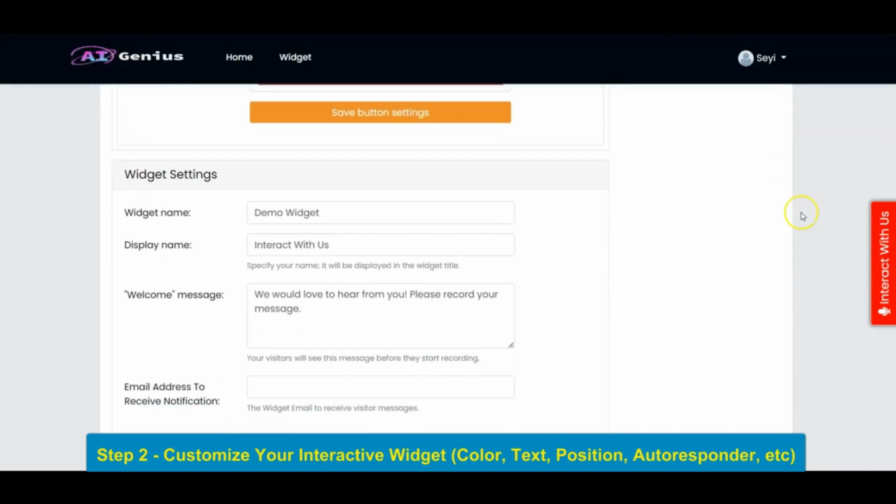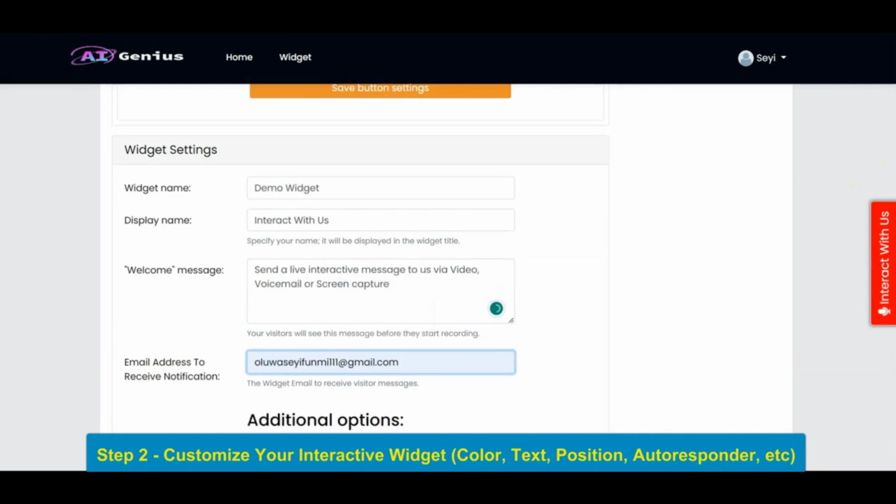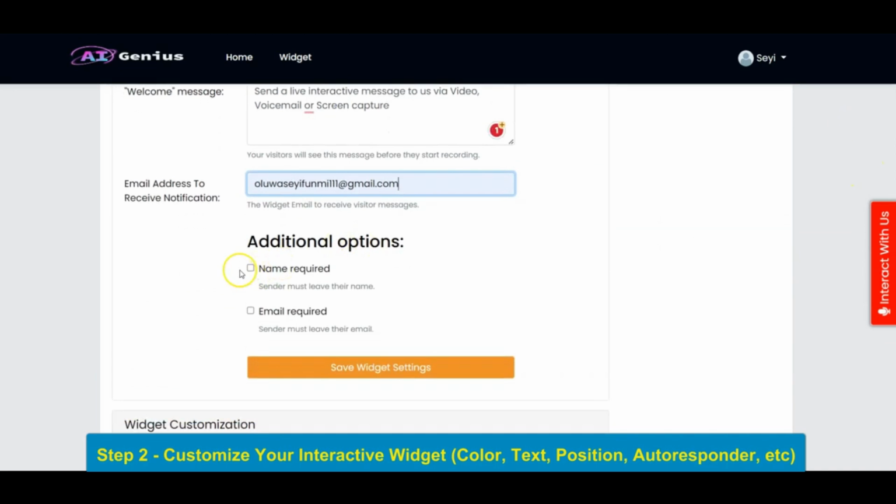You can also customize other widget settings: the widget name, the display name, the welcome message. Then you can input your email address right here, so you can set up if you want to get the customer's name and email, and click on save.